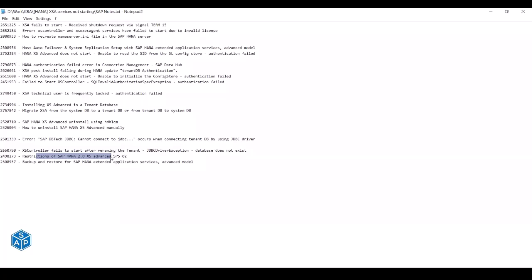Normally, if you did a backup and restore, yes, if you restore the backup into the same SID, you will not get this problem. But if you restore into a different SID, you will start getting this problem. So I think you have restored on a different SID. Yeah, we were creating a sandbox system.